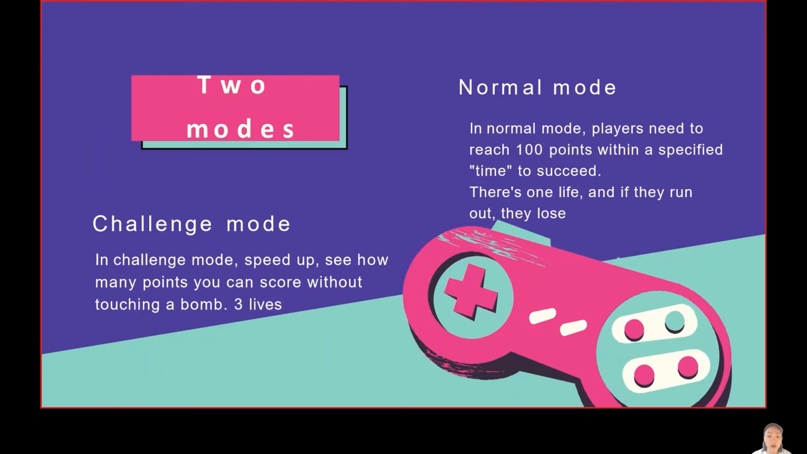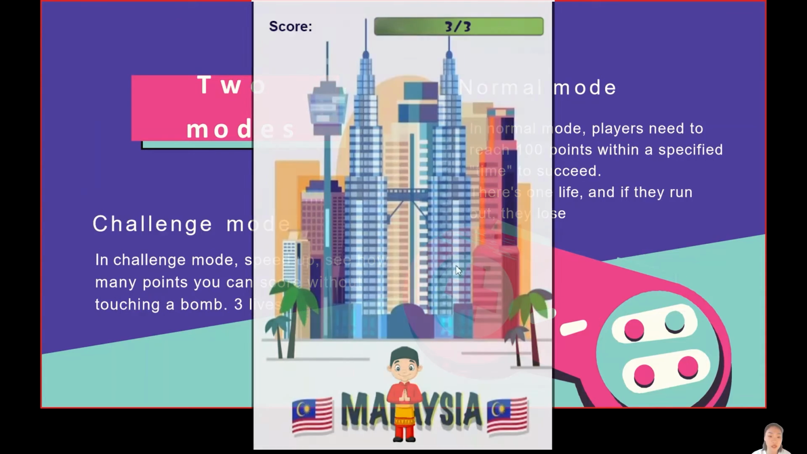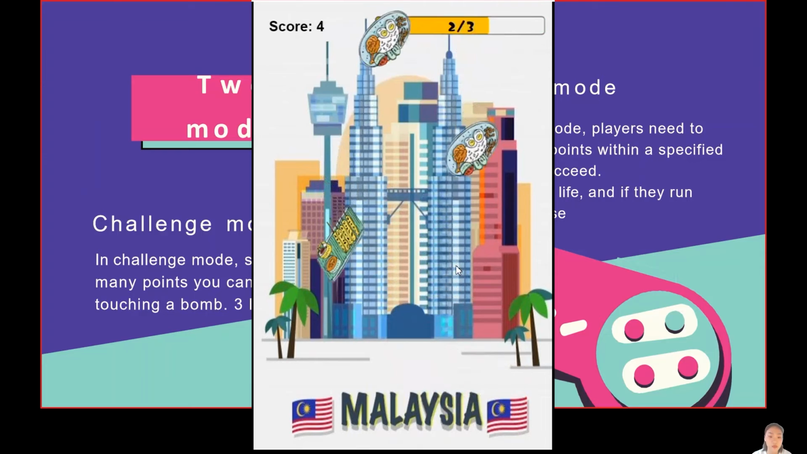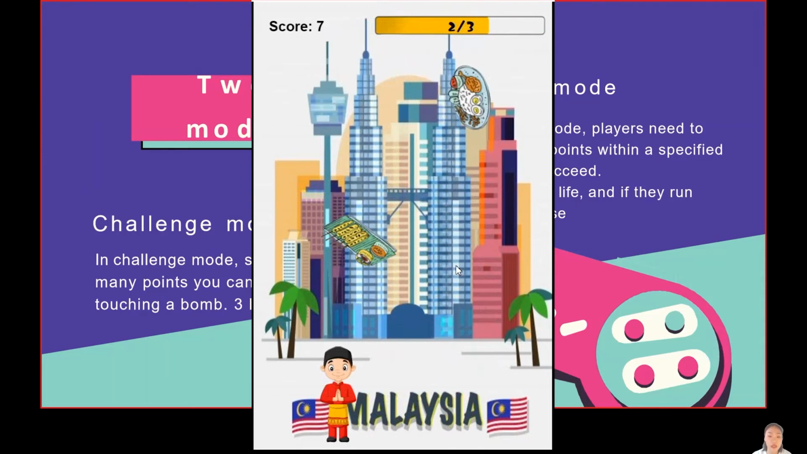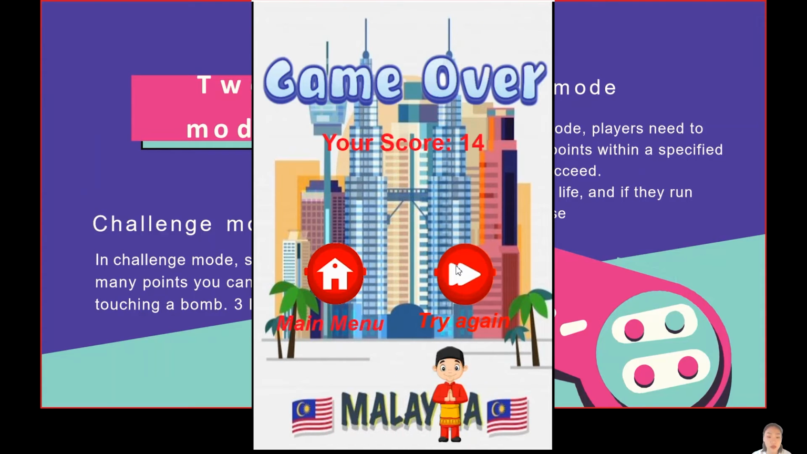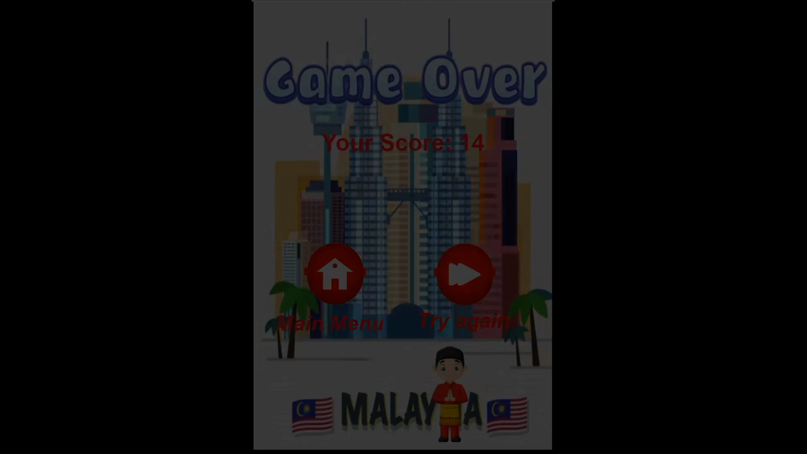For challenge mode, the gameplay is the same as normal mode. Players need to get the highest points they can with their 3 lives to challenge their ability and skills. Players will keep playing with the increasing game speed as long as there are remaining lives. This mode will test the players' ability and skills, and they can challenge themselves to be better.